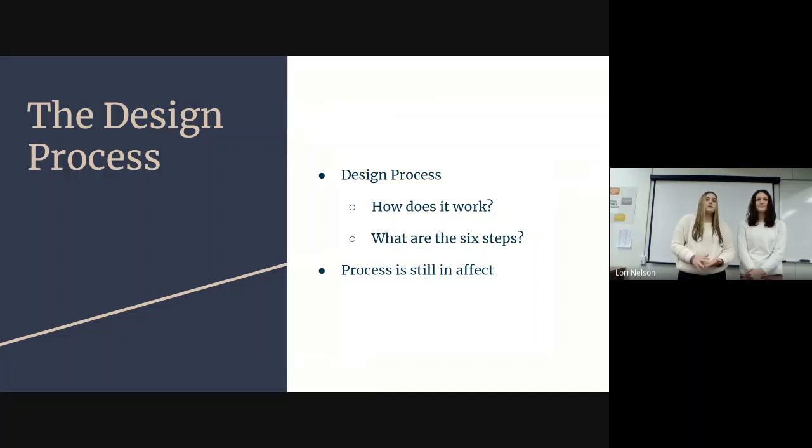The design process is still in effect even after completing all the steps. When going back to improve your product, you go back through all the steps automatically. Steps 4, 5, and 6 in particular are usually repeated several times before reaching the final product of your design.